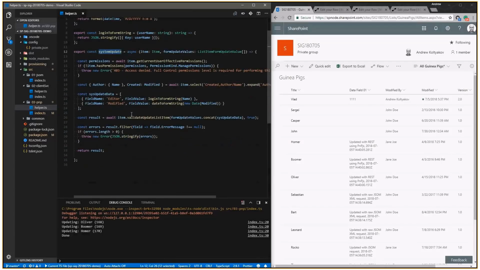There is such a method in REST API like validate update list item, which does not create any version on update. But if this method is provided with the editor and modified field information with the previous values, which were before the call, it will be actually acting very similar to SystemUpdate, and authorship of the previous changes will be the same as it is.